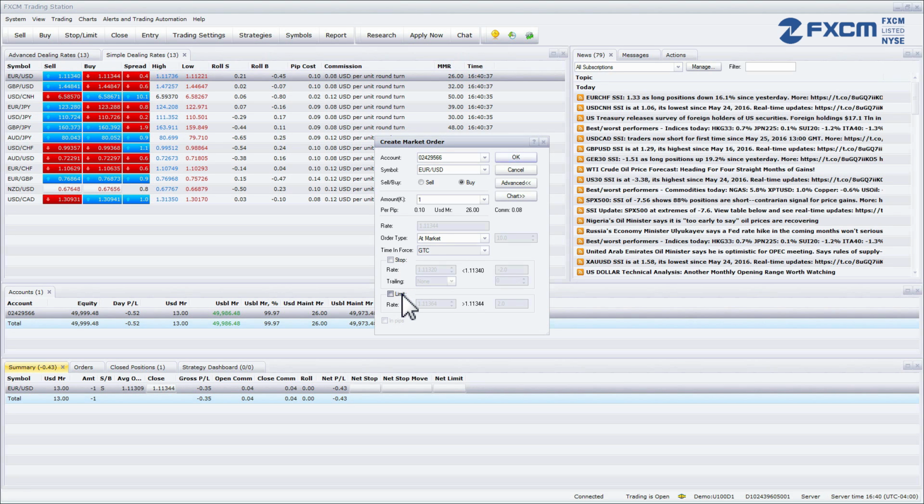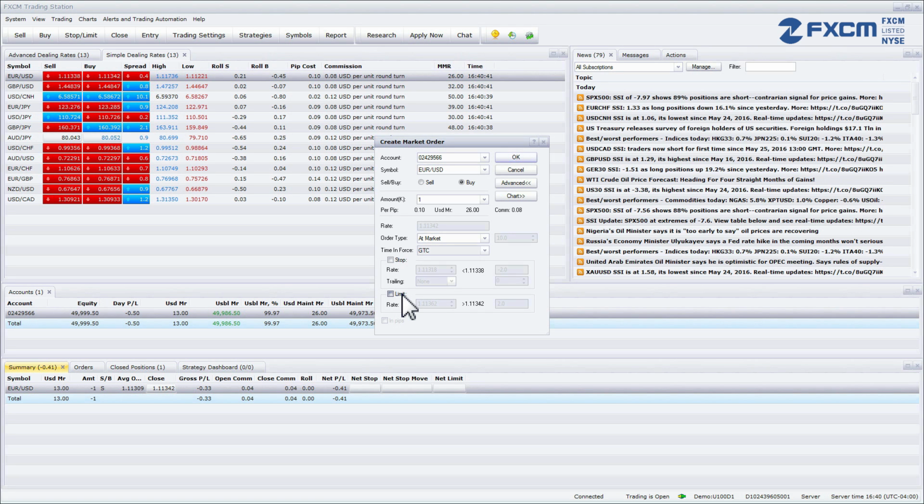Both a stop and a limit are designed to get you out of a position at a desired price. A limit is used to capture profits. Limit orders guarantee price but not execution. A stop loss is used to protect against losses. Stop orders guarantee execution but not price. Stops and limits can be specified as rates, but can also be specified in pips by checking the box in pips.